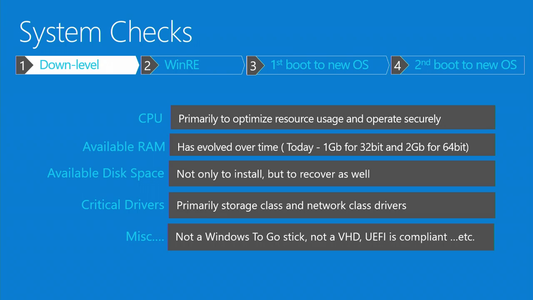If we find a UEFI machine, we'll make sure that it's running at least UEFI 2.3.1, the minimum version for Windows 10. So we're doing all of these types of checks just to make sure we don't get ourselves into too much trouble.